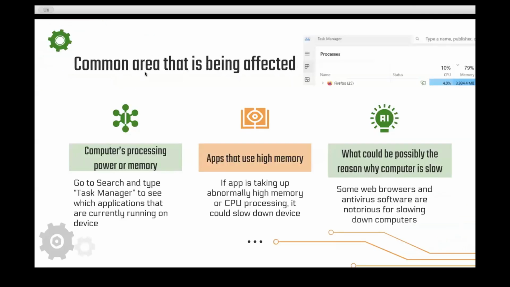So, common area that is being affected: computer's processing power or memory. Go to search and type Task Manager to see which applications are currently running on the device. Task Manager is a system integrated in Windows, and if you search it up, you can see what is using your computer's CPU and memory right now. So what is taking up that much? It shows which apps use high memory.